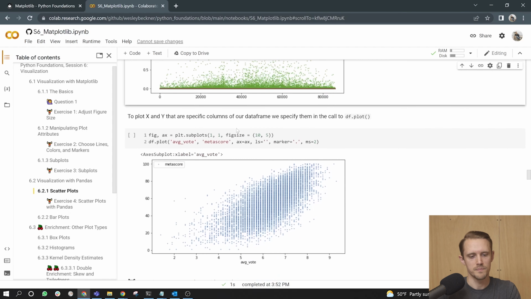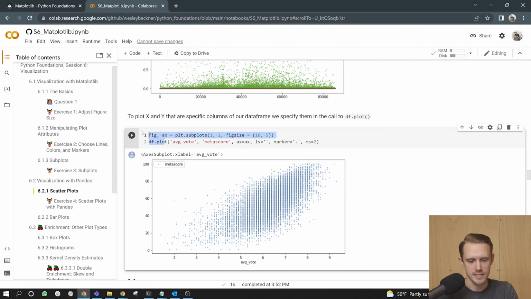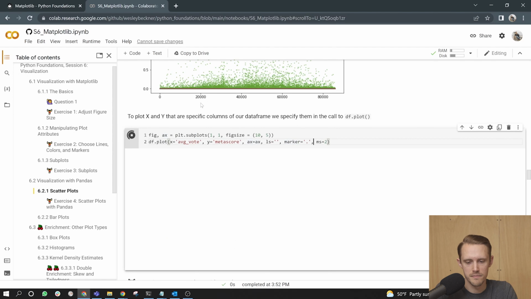To plot x and y that are specific columns of our data frame, we need to specify them in the call to df.plot. So check it out. All of this is the same, but now I'm passing in the parameter for x. Here I can be explicit. Those were positional arguments; here I'm making them keyword arguments. So x will be average vote, y will be Metascore, assigning this to the existing axes, no lines, marker set to a dot, marker size of 2.